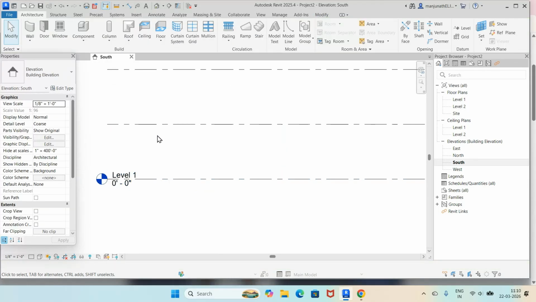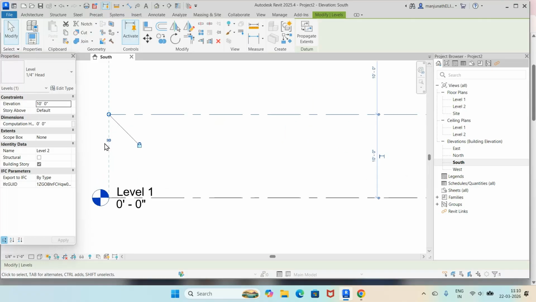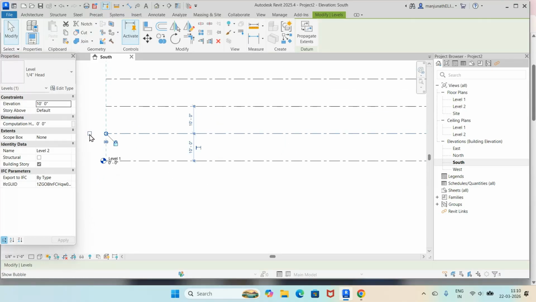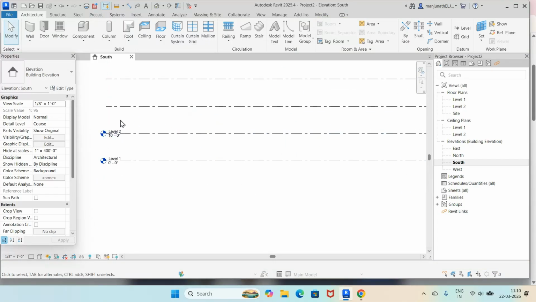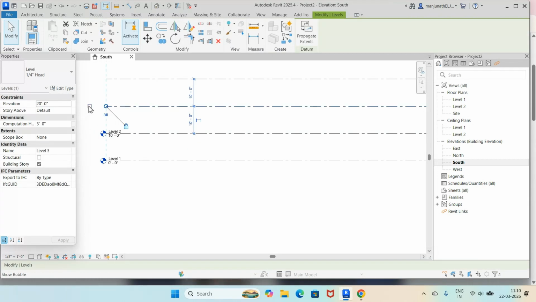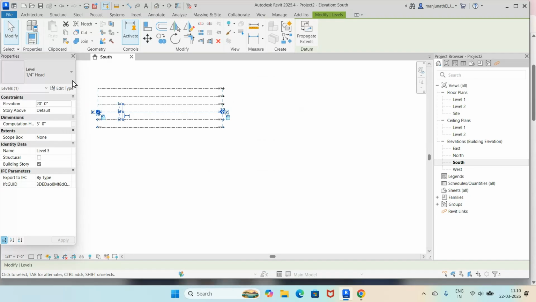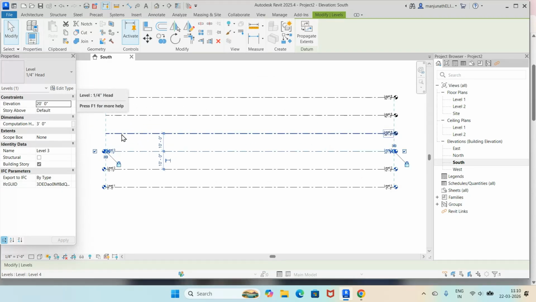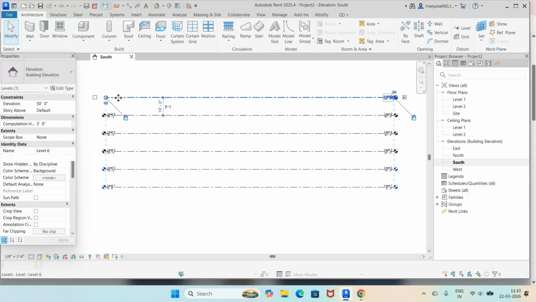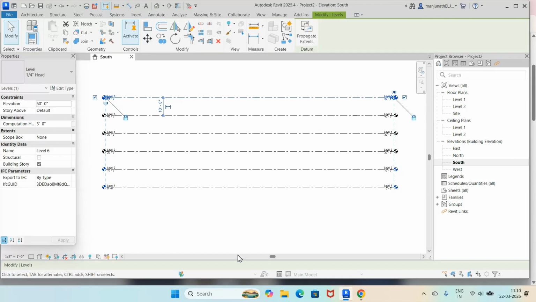Then similarly, I want to go for this. I will make this level. Again, I will click level 2. Similarly, I will click on this. You will get level 3. And you can create like this on both the sides. Okay. Then I will click on this. And then I will go for this and I will click.